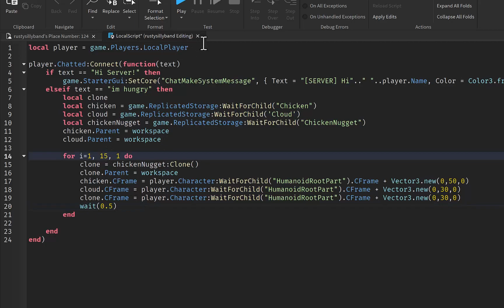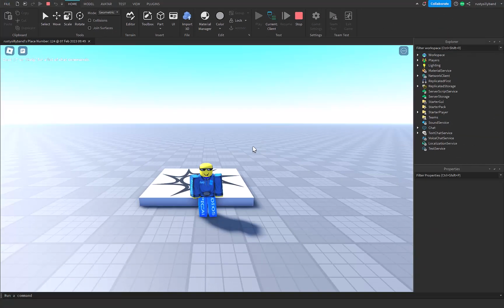And let's go ahead and test this. So basically what we just coded there is we told the chicken nugget to clone itself 15 times, and we also told the chicken and the cloud to move in unison with each other over the player. So it'll look like the chicken and the cloud are constantly following the player, and the chicken nuggets will constantly rain on top of the player, if that makes sense. And it's all gonna happen as soon as a player says I'm hungry.